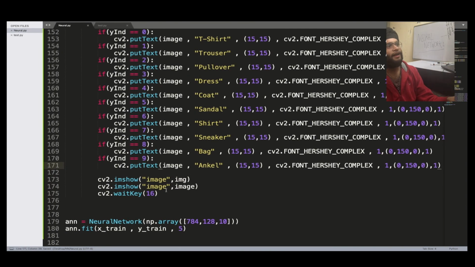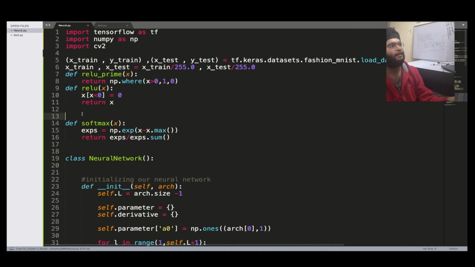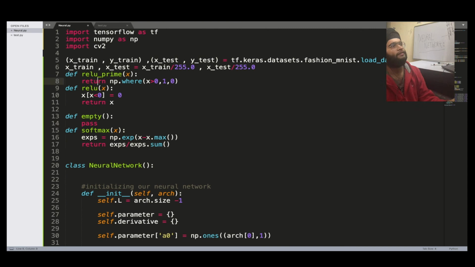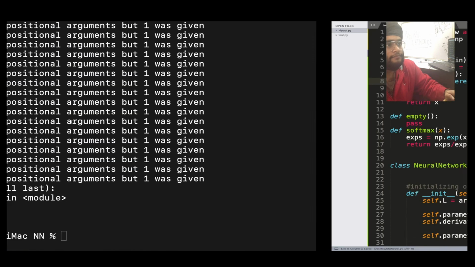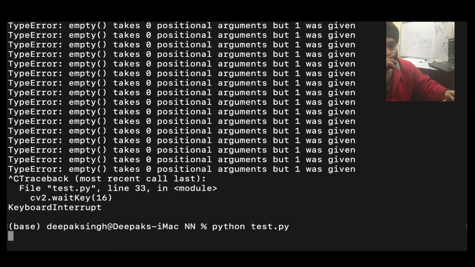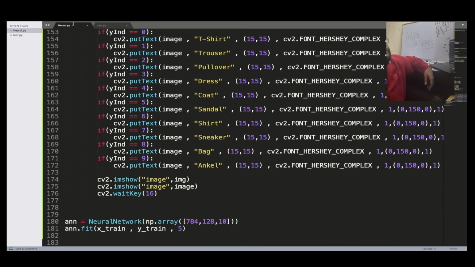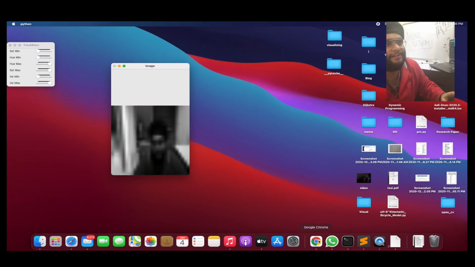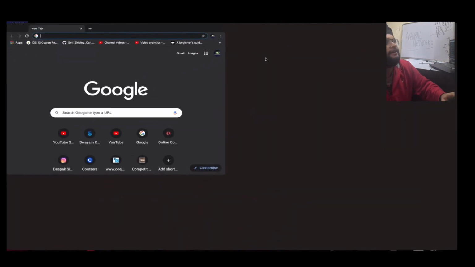I think the last thing that I did was create a function called empty. So let's just create an empty function as well. It does nothing. I have imported cv2, so I think it should now work. Okay, it should now work, but let's see. While it trains I should just link the resources that I really like.